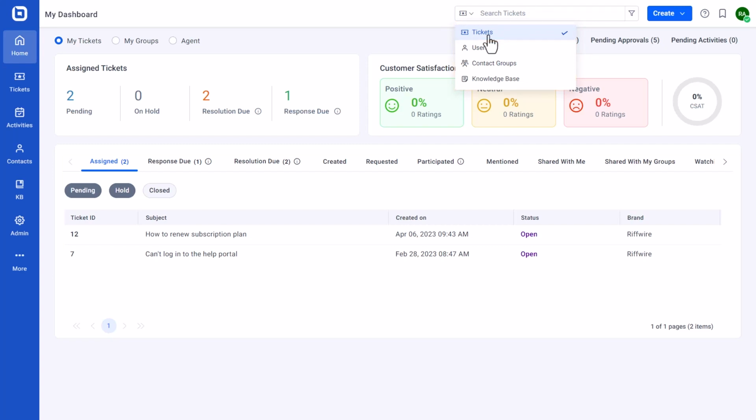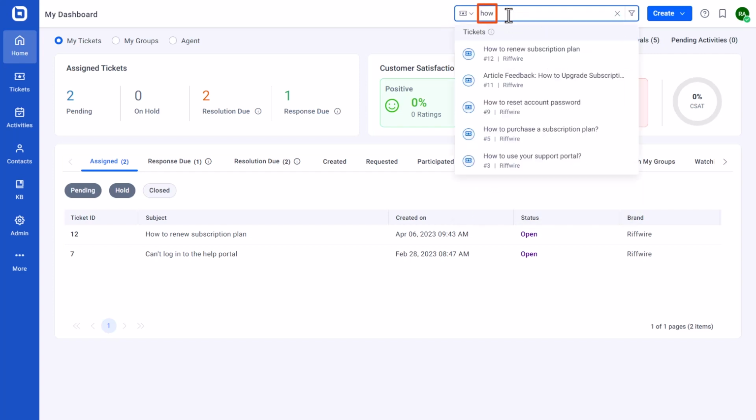First, let's see how to search for tickets. Select the Tickets option from the drop-down. Search for a ticket using the ticket ID or any text in the Search tab. This will list tickets with details matching the text. Global search for tickets also provides options to filter based on brand, category, and status.